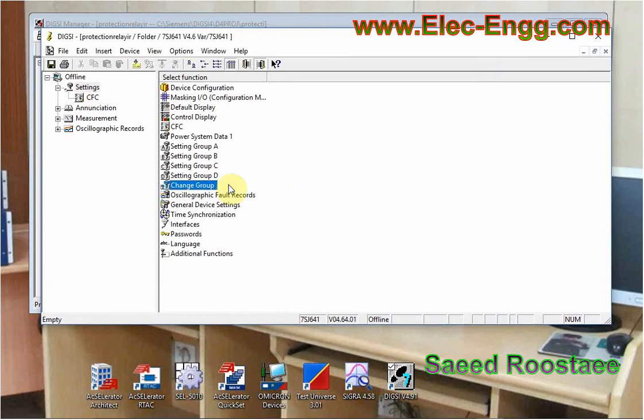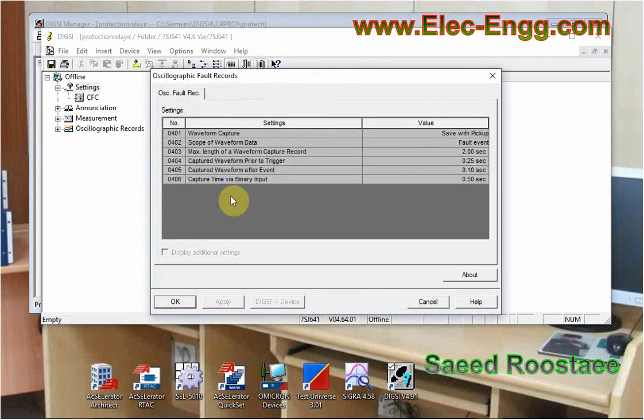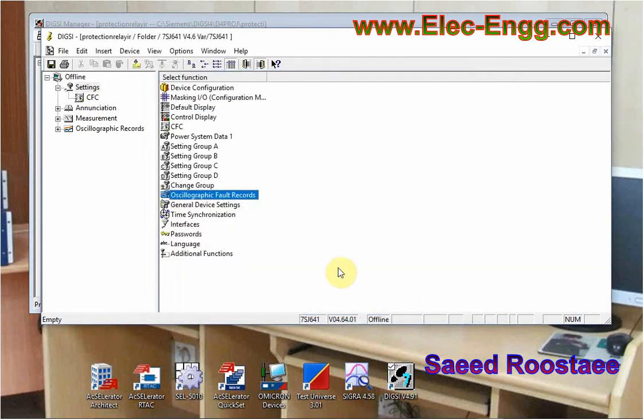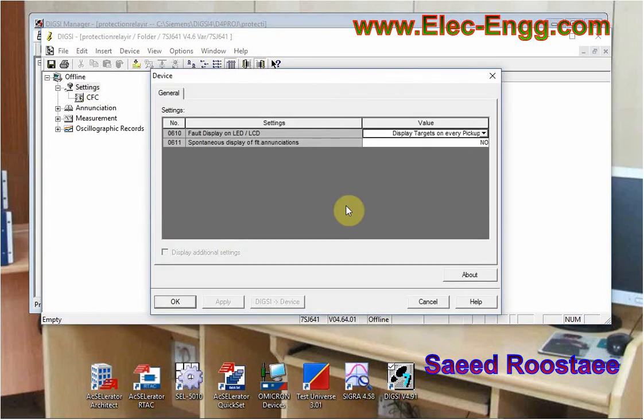Oscillographic fault recorders. We can access the settings of the fault recorders in this. For how long the data of the fault should be recorded, when it starts and when it stops. So the settings are here. General device settings. We can access the general settings here. For example, if a fault happened in a relay, what should we have in the front panel?